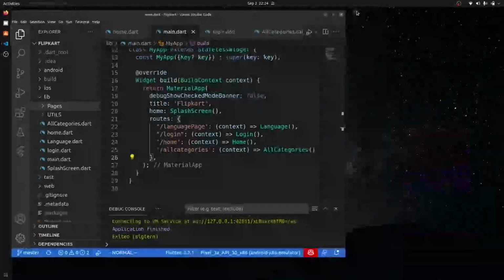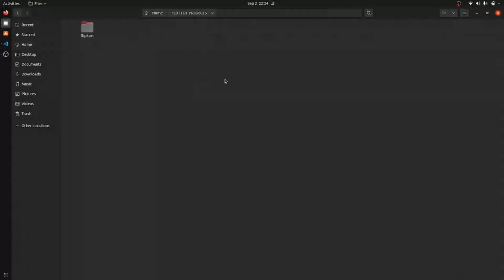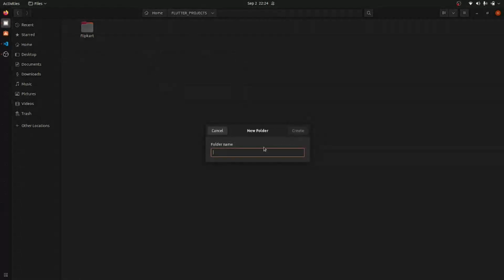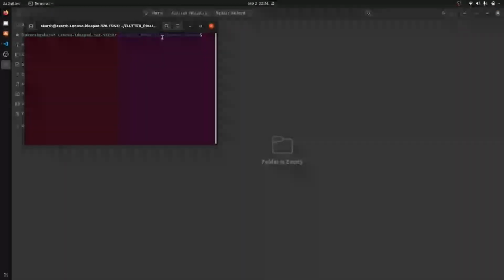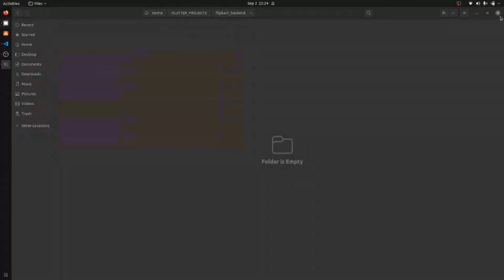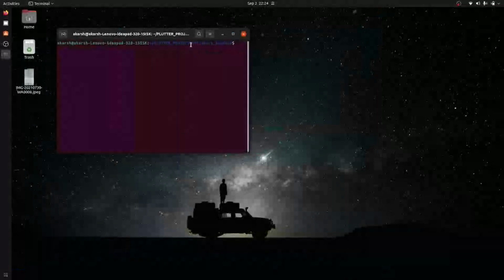Okay, so firstly what we will do, we will go to this Flutter application, and I will create a new folder, Flipkart backend. Inside this I will just open the terminal, and let me just minimize this also because we are not needing this today.